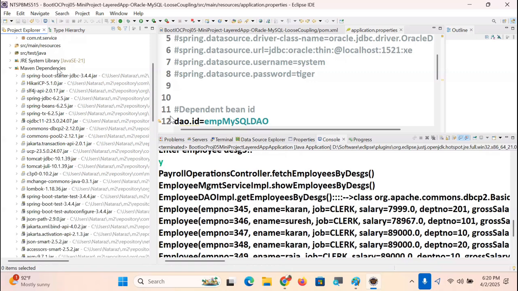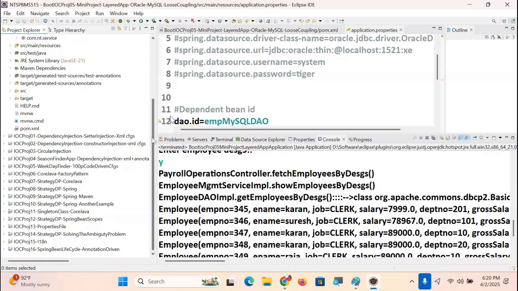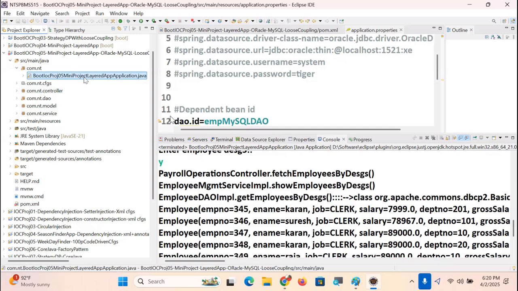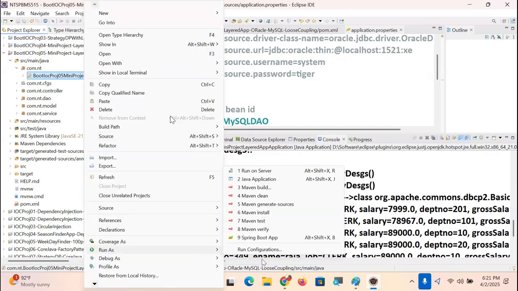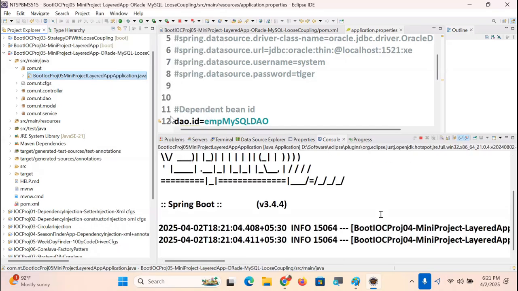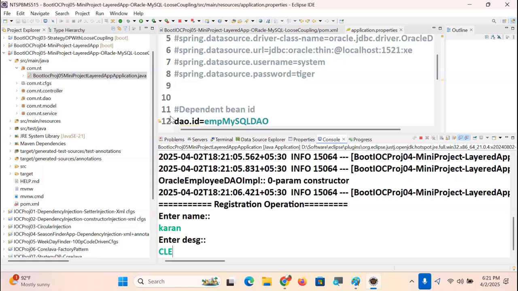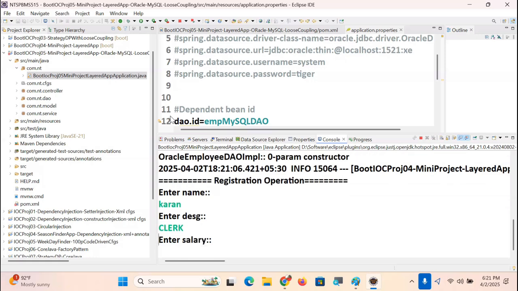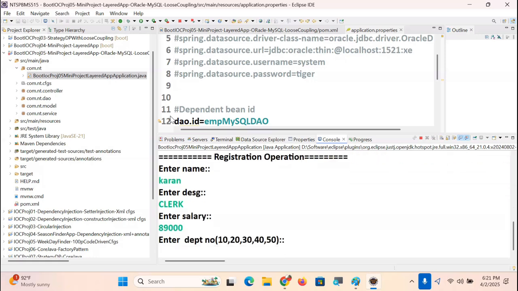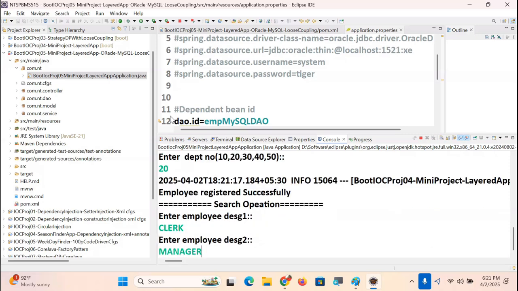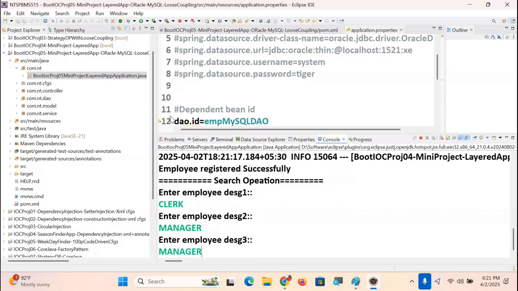Let's run the application now. Here, com.nt. Right click, run as Java application. What is the name, guys? Karan. Designation clerk. Salary 89,000. Department 20. What is the designation? Manager.